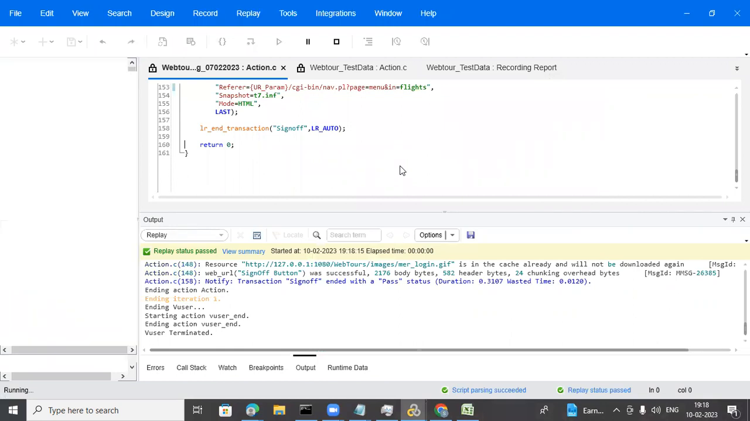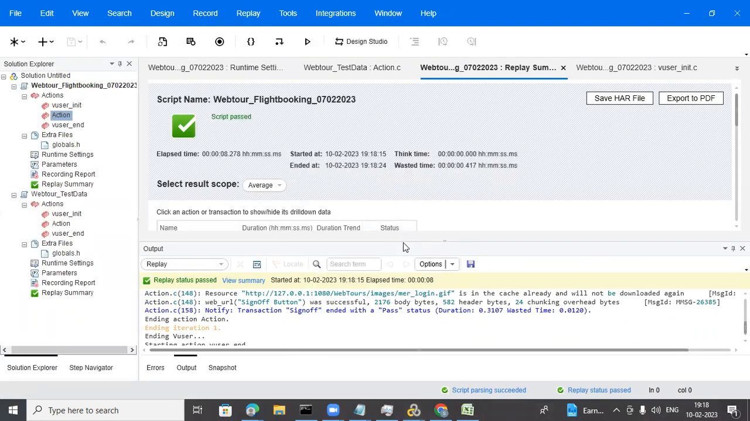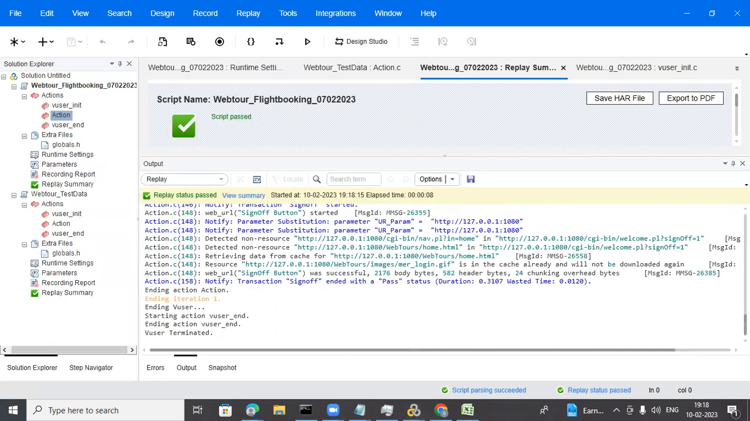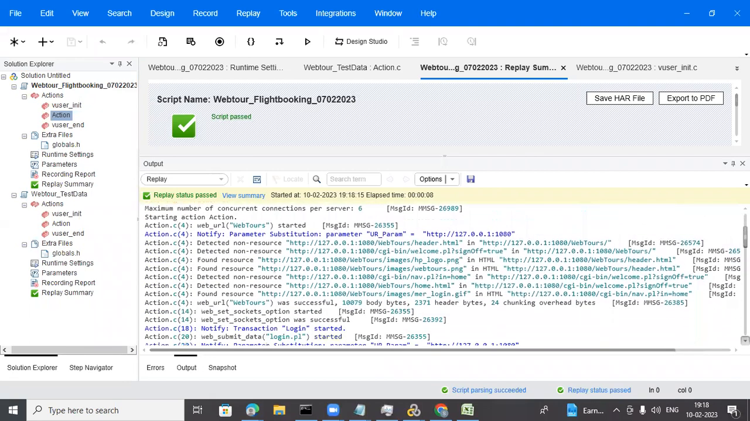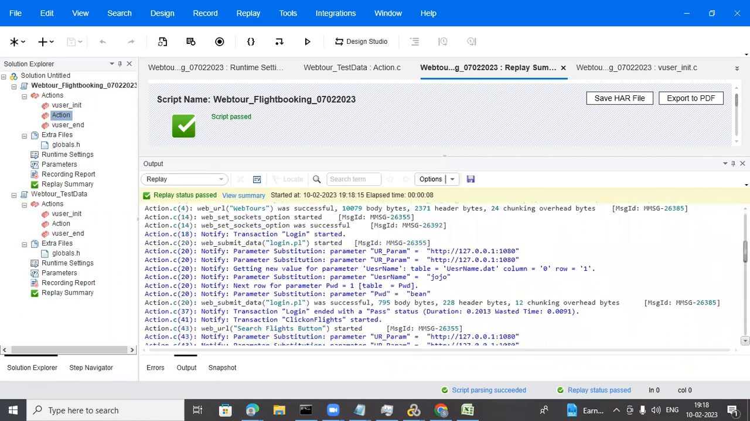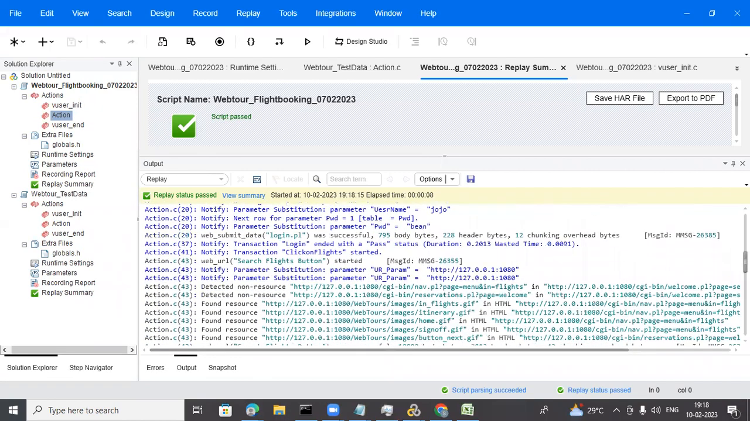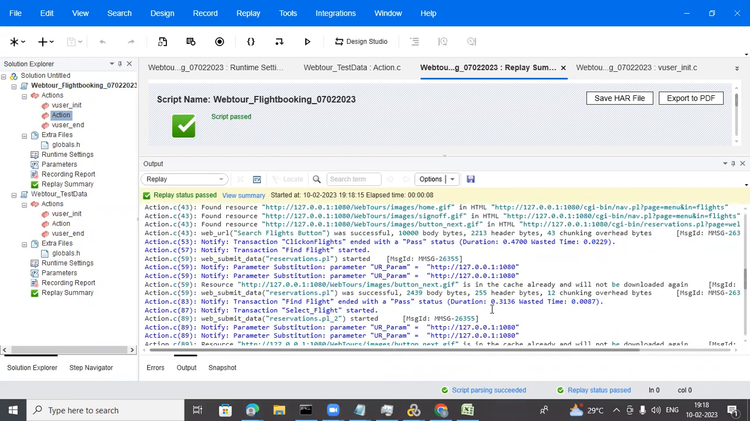Now you can observe our script has passed. Now go to the output window. We'll come from the starting onwards. See, starting, see URL parameter. See, everywhere URL parameter, and you can observe username is equal to Jojo. And whatever values we used, everything is shown. See how many times you replaced. So in all places URL is equal, this value is coming.